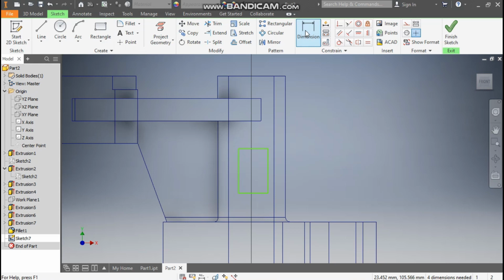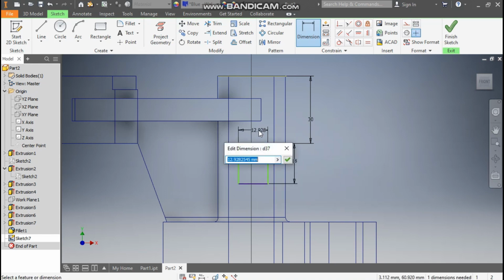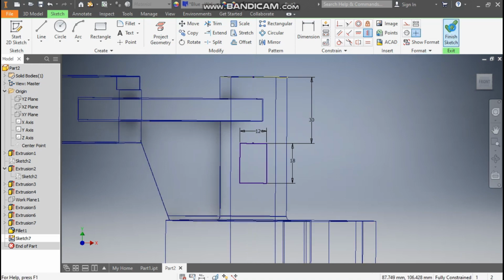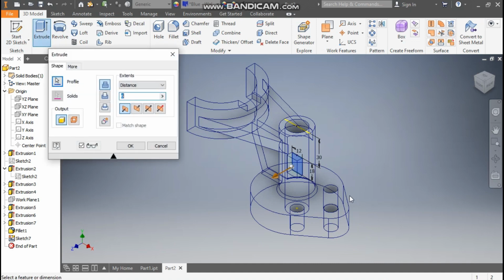Go to dimension. Here from top, this will be at a depth of 30 mm, and the depth of this rectangle will be 18 mm, and here the width will be 12 mm. Go to the vertical constraint, select this point and select the center point. Finish, take extrude, take here symmetric, and here we will take cut, and here we are going to take all. So this will be a through cut.